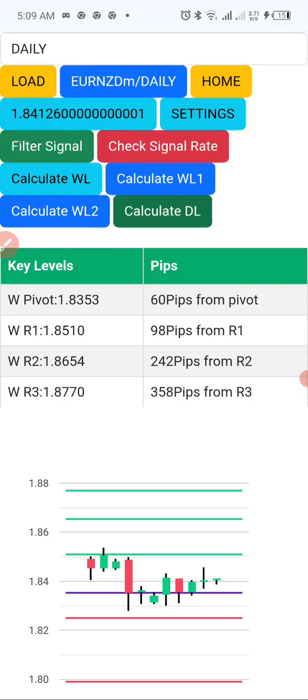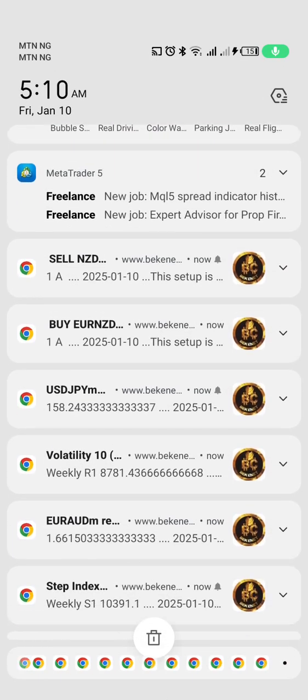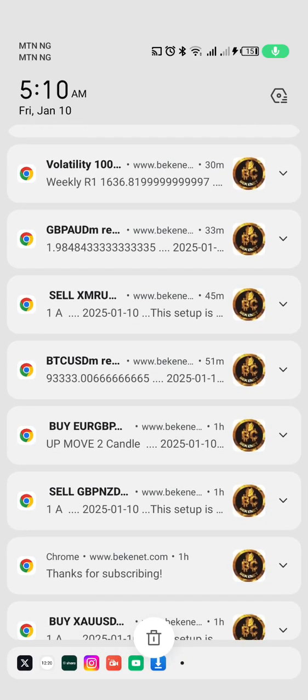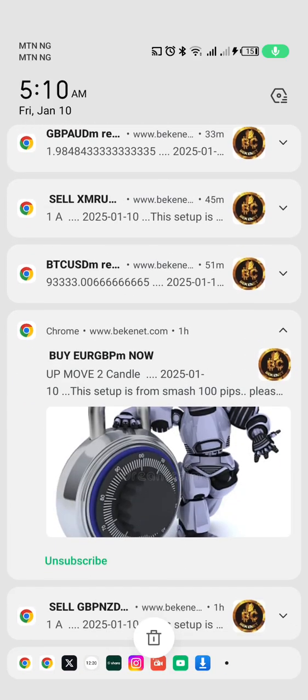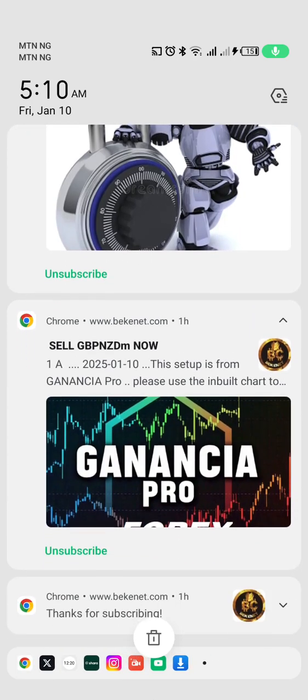Okay, look at gold. Gold just came in now. Let's look at gold. This is from Ganesha Pro. Ganesha Pro is more frequent. They'll give you signals more frequently. Smash 100 once in a while. Ganesha Pro can be giving you signals up to 3-4 times in a day. Swing trade, which is Ganesha Pro, doesn't come out all the time, but if it comes, it's a banger.